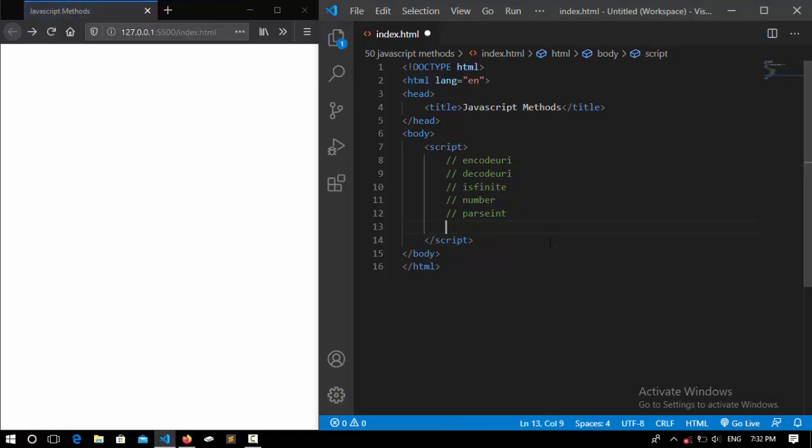So the other method is very similar to parseInt, which is parseFloat. This is very similar to parseInt. It's just going to change a string to a number with a floating point. So I declare a variable called str and assign it something like this.